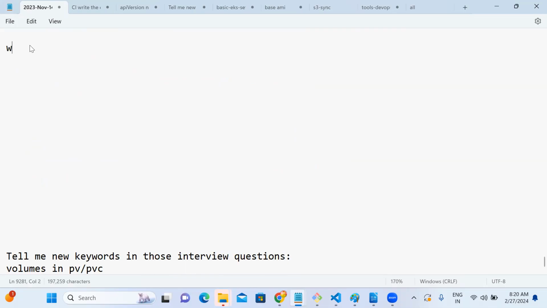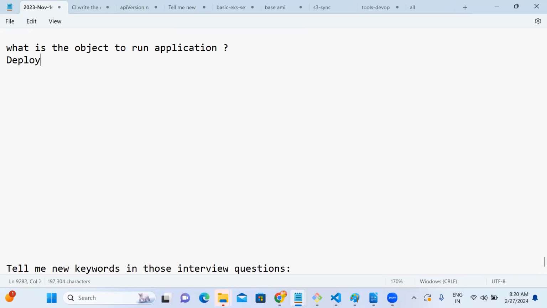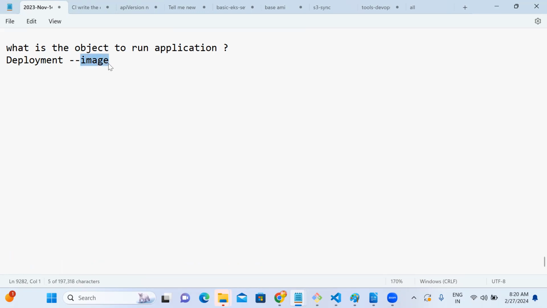You know already. Deployment object. Exactly. Deployment. In the deployment object, what did you define? Image. This image is the crucial one. Now, this image needs some dependencies. We can define them in the deployment directly, you can define environment variables in the deployment also.